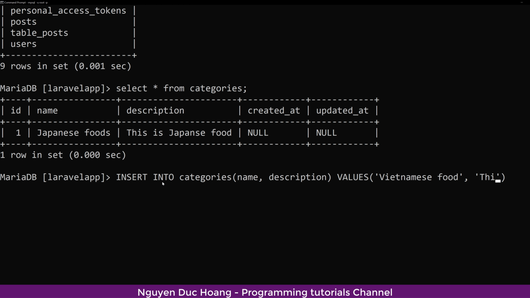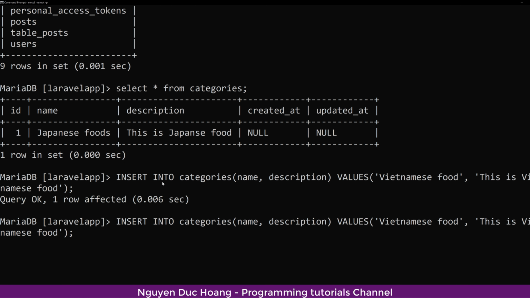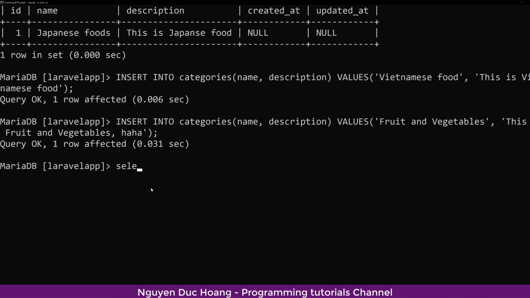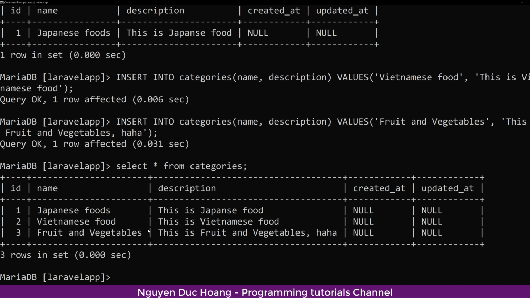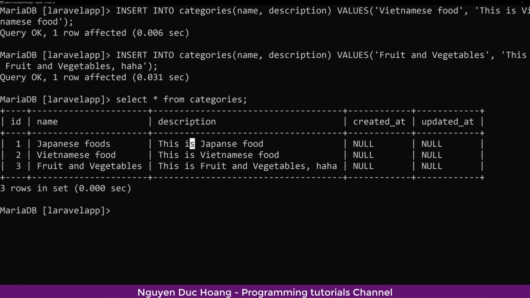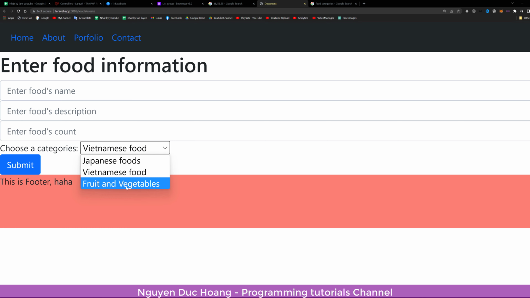So maybe here, Vietnamese food is good. The description is description 3, 2, 3, 4. Okay, and maybe fruit and vegetable. Yes, it is not so important because the information is for reference only. So now we have 2 in the database, we have 3.